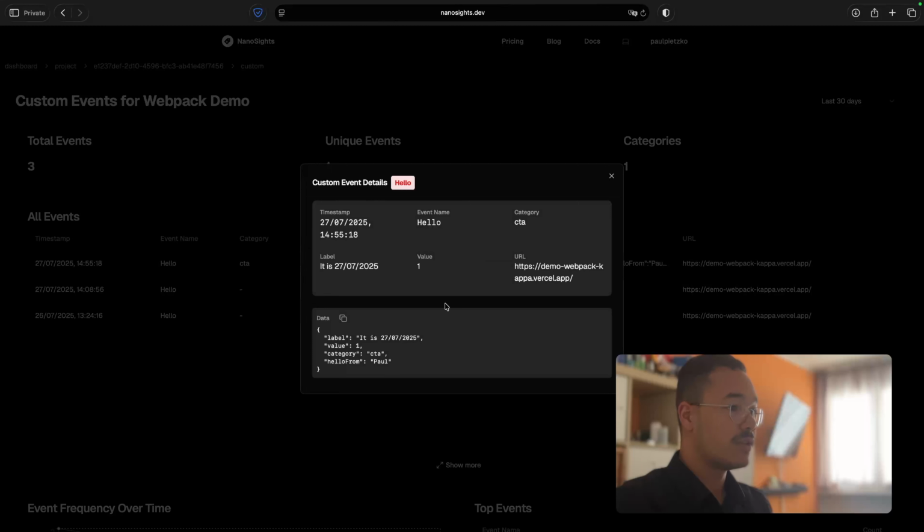When I click into this event, I can see the timestamp, I can see the event name again, but I also see the category, my label, and the value. As you can see, the value is dynamic, and I can also copy the data from here. And you see the hello from Paul is also saved. So you can use this to also add dynamic data as well as additional data.